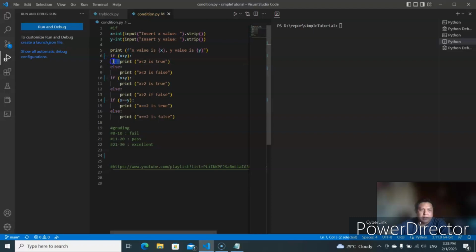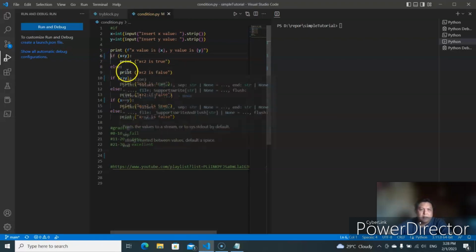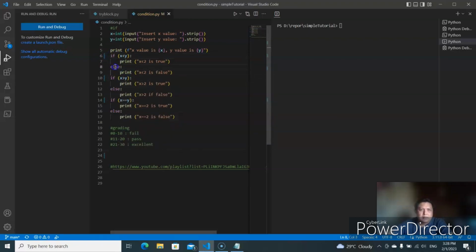So Python uses indentation, so it doesn't need any curly braces to define the block. So this one belongs to this if, and this segment belongs to else. So let's run.